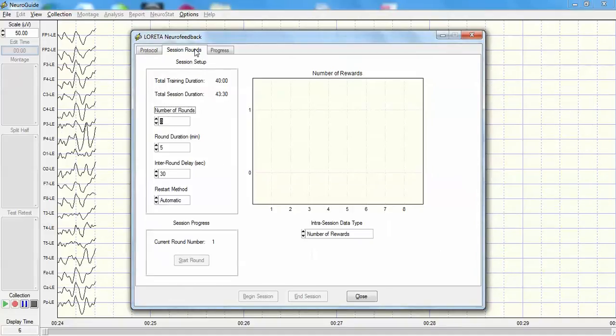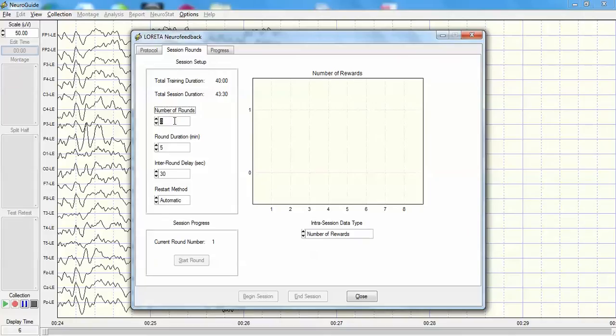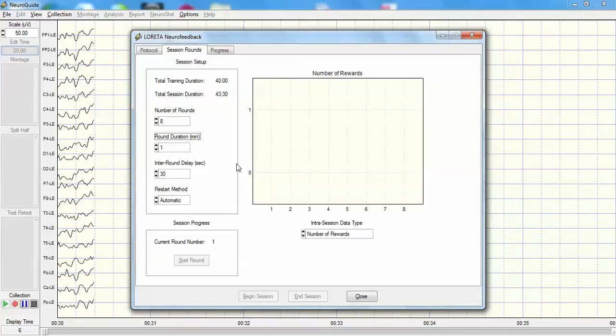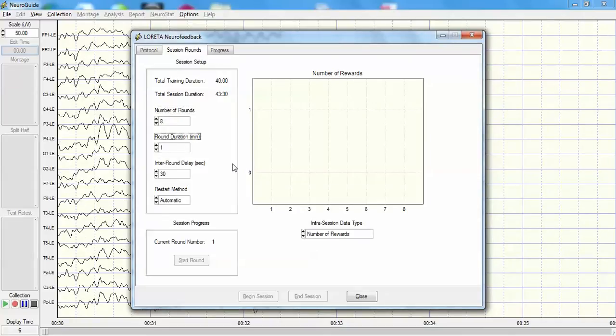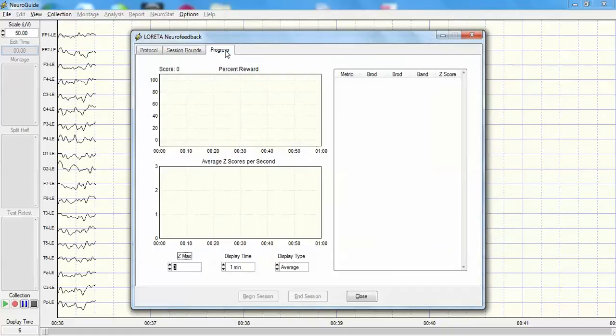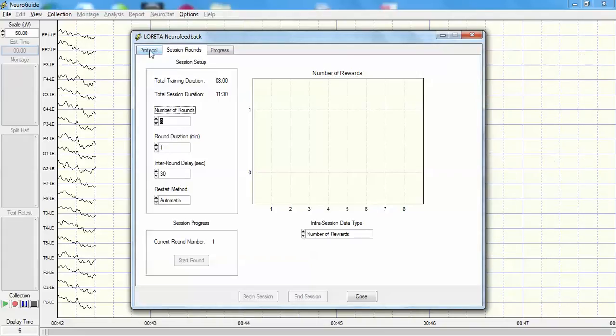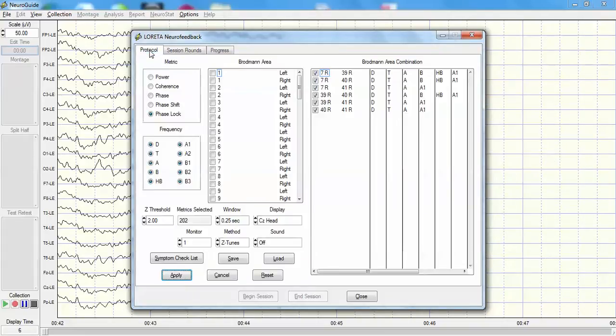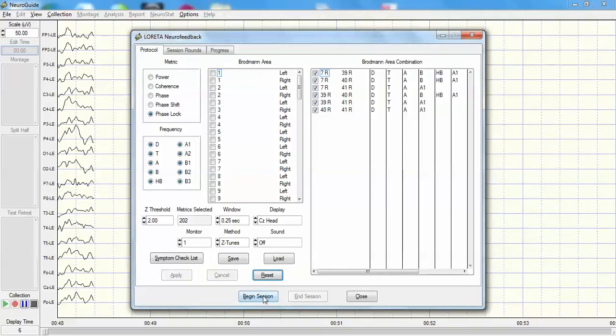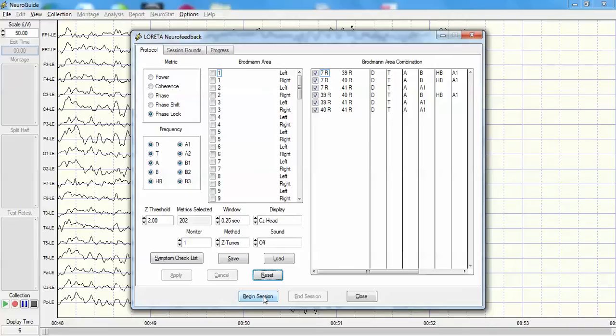Well, before I do that, I'm going to go to rounds, and I'm going to just do 1 minute of recording, and then there will be a pause in which you can then interact with the patient, and you can also evaluate the progress. So the session rounds are set for 1 minute per round and 30 seconds between rounds, which gives time for the clinician to interact with the patient and encourage the patient to change their own brain using EEG biofeedback. We now will click Begin Session.